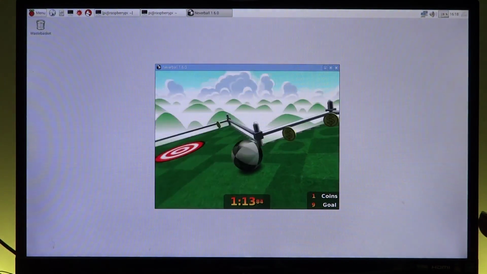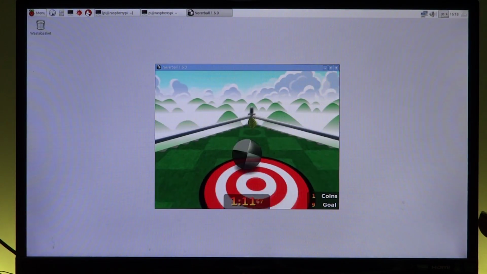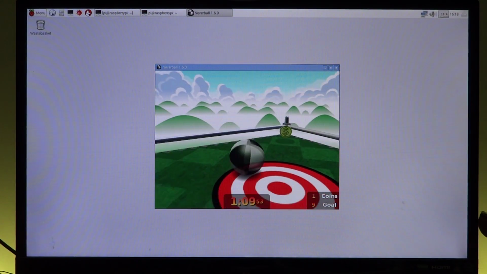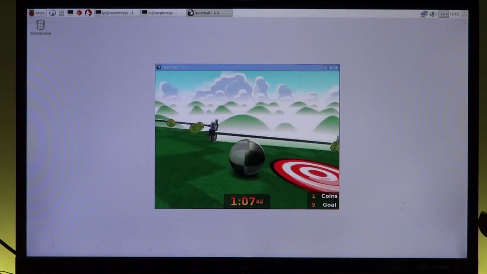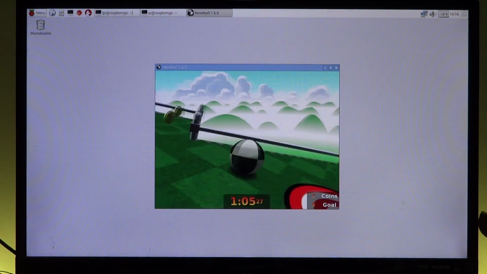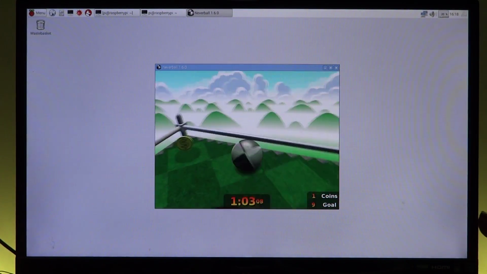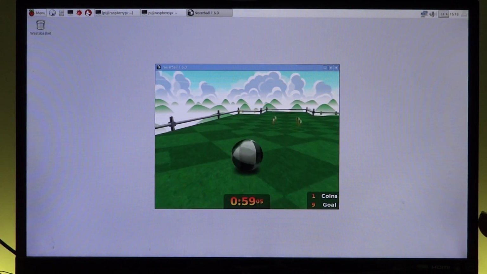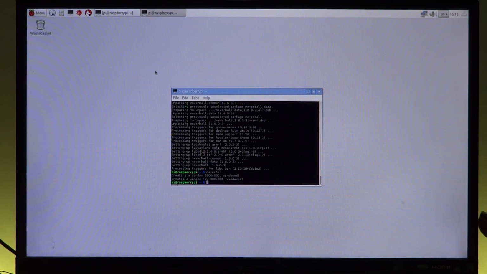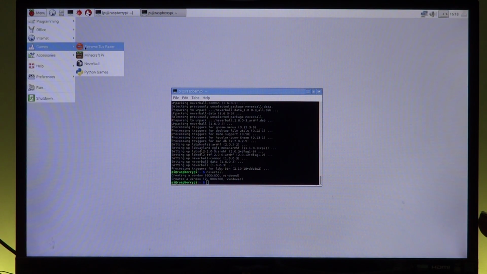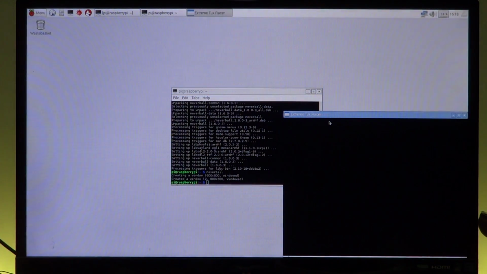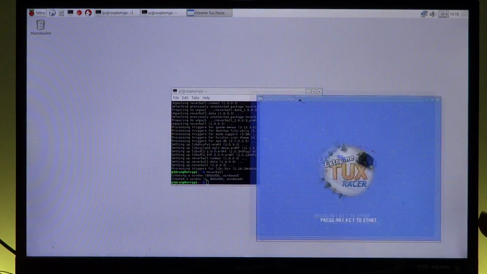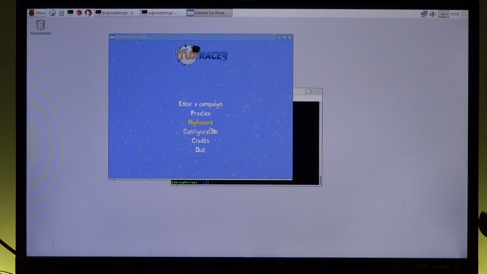And I will be doing a few more benchmarks, but this is about it for today. Although I have one more game that I am willing to test. So let's get out of Neverball and actually test out another old game, and it's called Extreme Tux Racer. So it's like a penguin sliding down stuff.